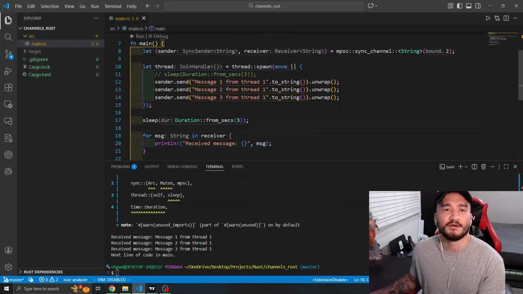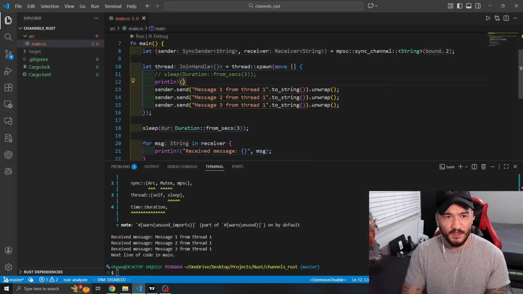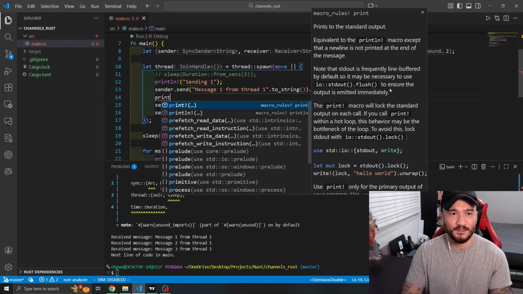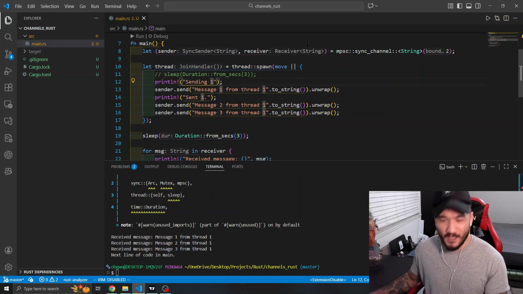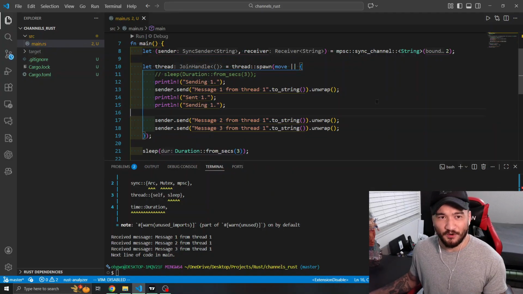Send... oh, okay, you know what? Let's go ahead and print out some text here so that we know when it starts. Sending 1, okay, and then once it's sent, we'll do sent 1, right? So that we know exactly where it starts and where it stops.